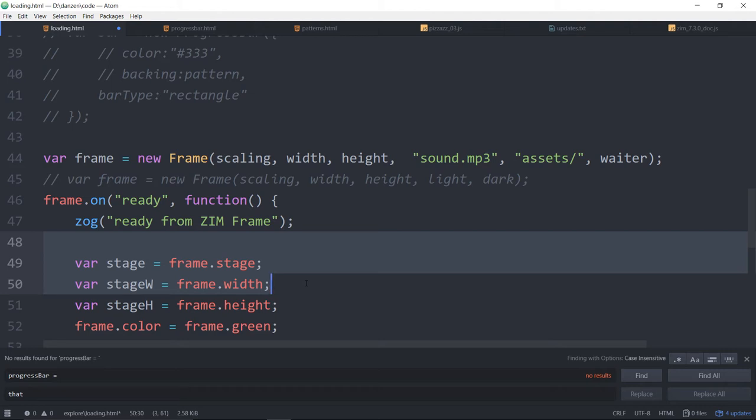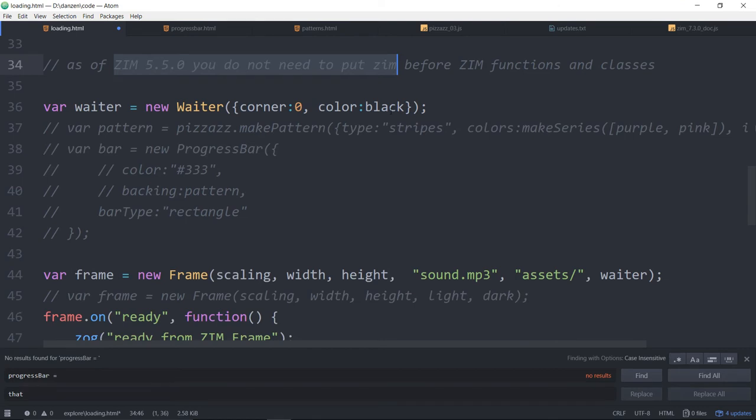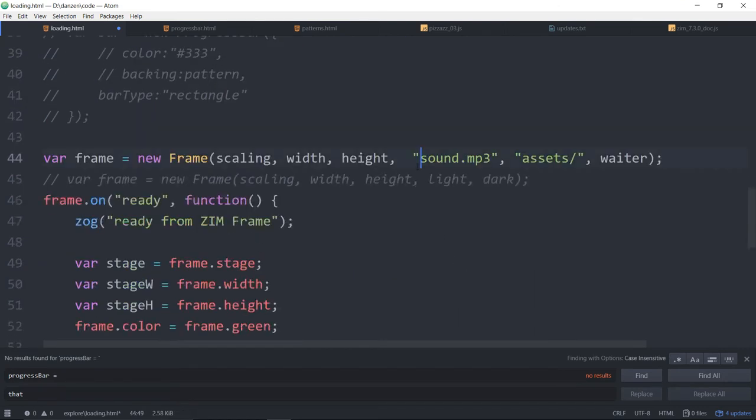One cool thing about being stored on the ZIM namespace is that as of 5.5, you do not need to put ZIM before them, which means we're kind of lucky. We can just put black. We can just say green and dark. Except I didn't want green. What do I want there? How about light? Light, by the way, is a very light gray, like a CCC. There's also lighter. There's darker. There's black, white. And then there are the various colors of the rainbow.